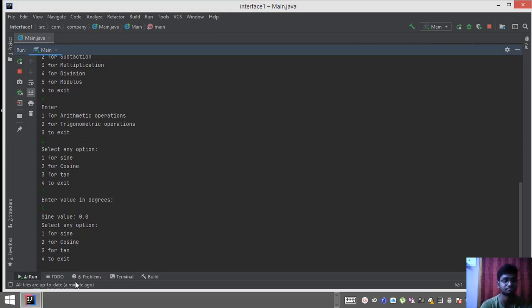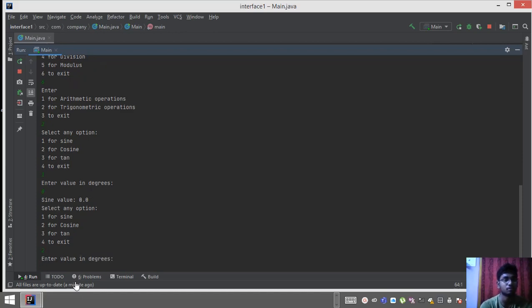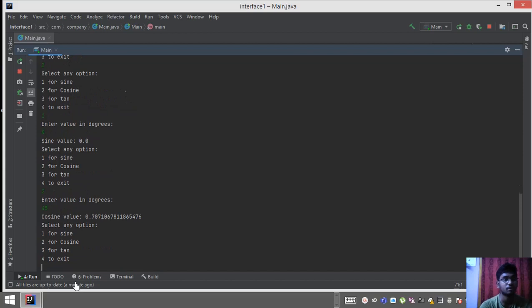Okay, we'll check the cosine also. For cosine, this time I will give 45. Yeah, you can check the cosine value. It's printing. The program is running successfully.